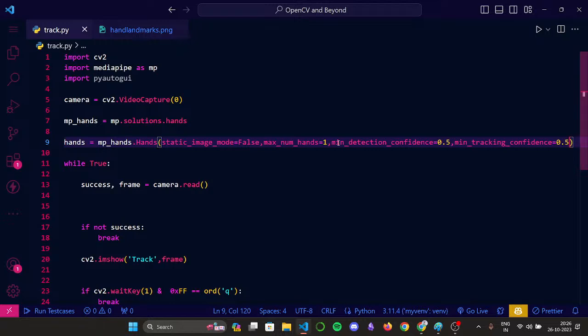So coming to the parameters which I've passed here, the minimum detection confidence parameter sets a threshold for the detection of our hand. If the confidence is greater than 0.5, then we'll move on to the tracking of our hand. Then if the confidence for tracking our hand is greater than or equal to 0.5, only then will the tracking function be invoked, and the model will be able to track my hand.